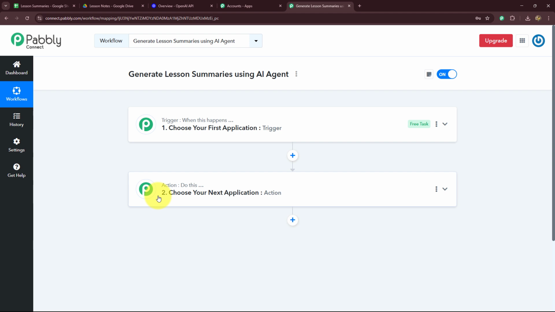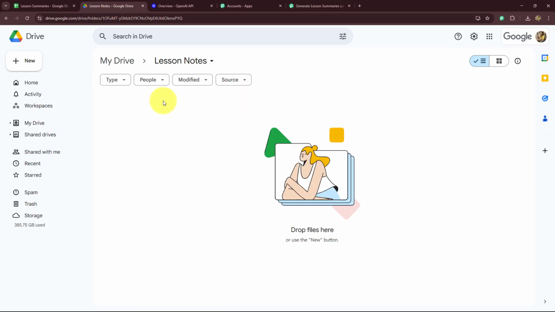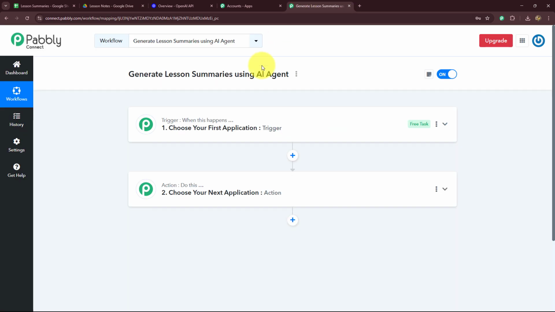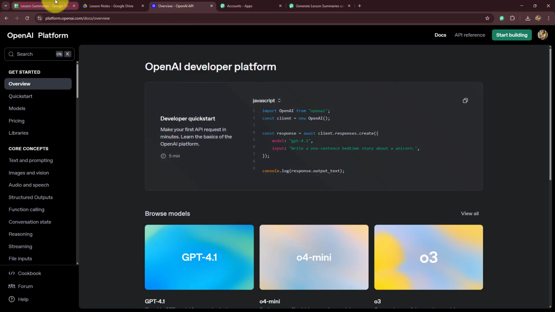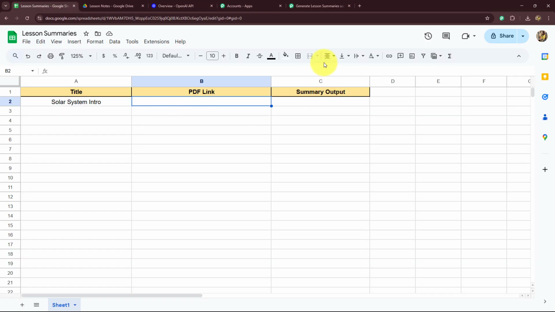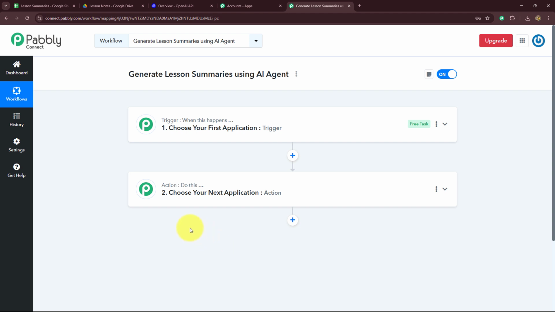Therefore, we can have only one trigger in any workflow, but we can add as many action steps as we want. Now, let's suppose I want that every time a new lesson is uploaded in my Google Drive folder in the form of a PDF, the summary should automatically be generated for that PDF with the help of my AI agent, that is OpenAI, and the record for the summary should be added in my Google Sheets for my students.